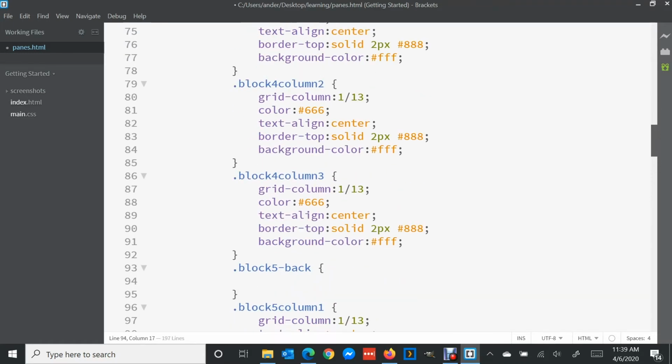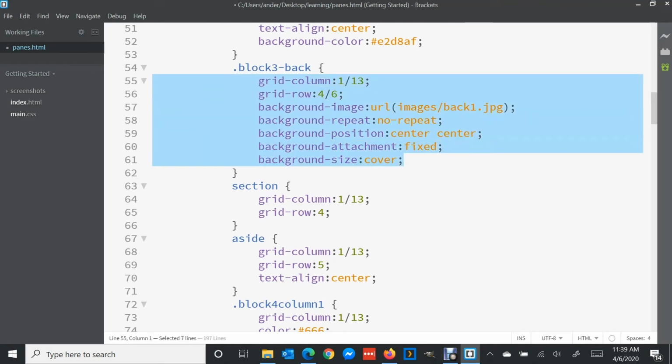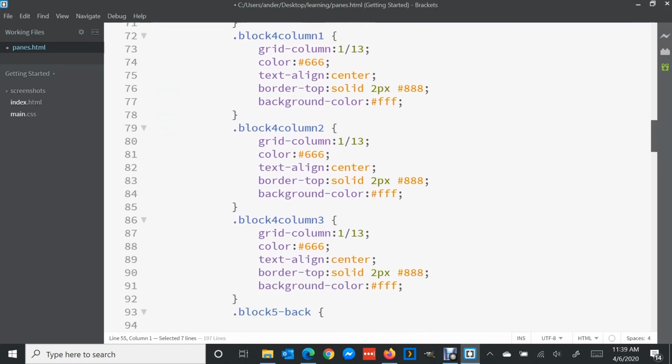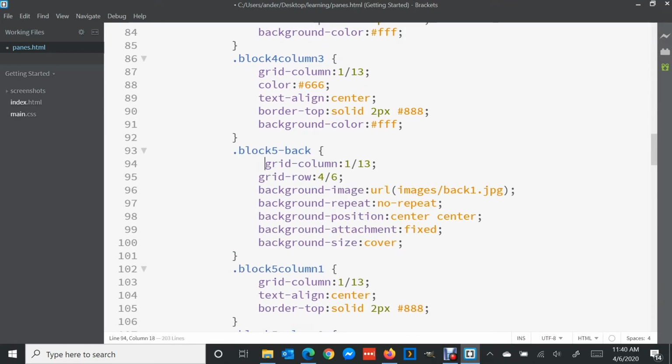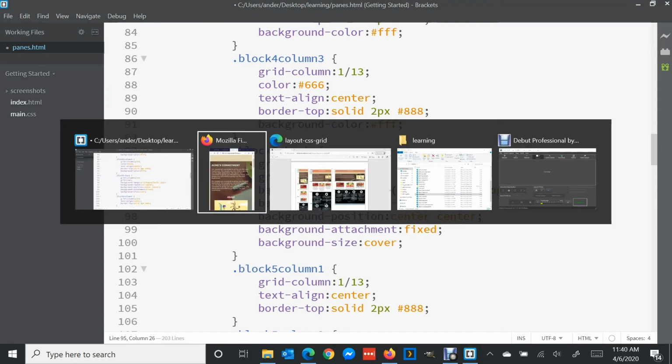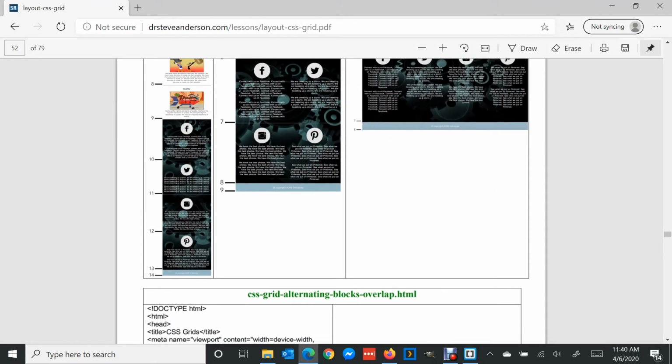We're going to need something very similar here, so let me copy and paste some of this code. Now it will need grid columns 1/13, but we're going to need to change the grid rows here. Let's go back and look at that. So the background for block 5 on mobile is going to need to go from row line 9 to row line 13. All right, you can see that on the left-hand side.